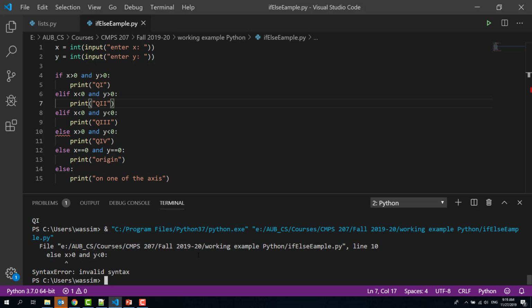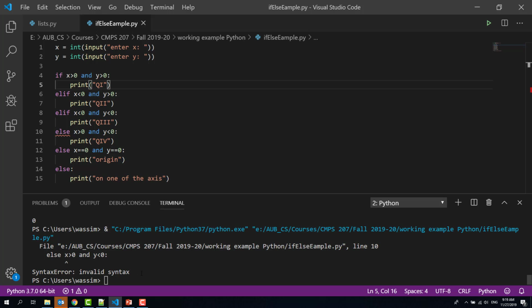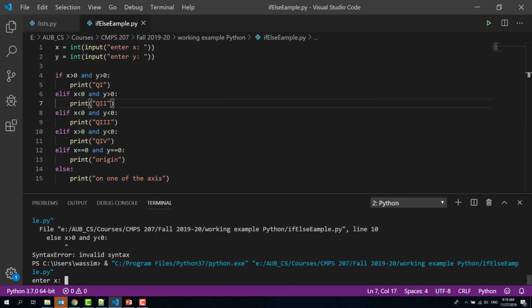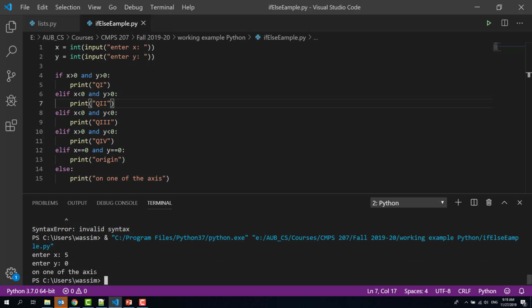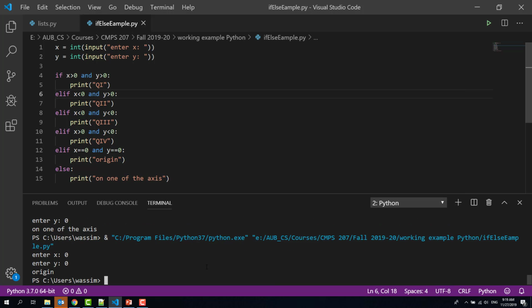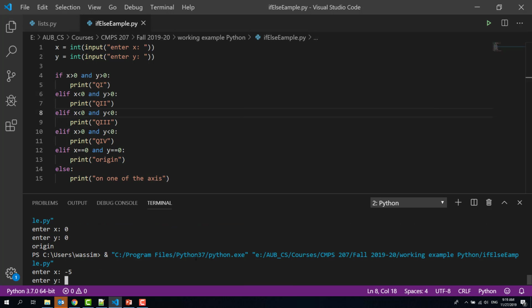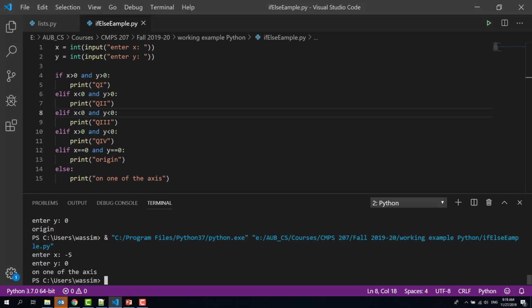So enter, let's say, as we said, 5 and 0. Sorry, so there's a syntax error somewhere. Sorry, so this should be else if, and then else if, and the last one is an else. Okay, run. So enter the x, the 5, and the 0, then it's one of the axes, which is true. I run again, and let me put 0 and 0. I know it's now the origin. I run, for example, -5 and 0. It's on one of the axes. Okay, so this is one example.